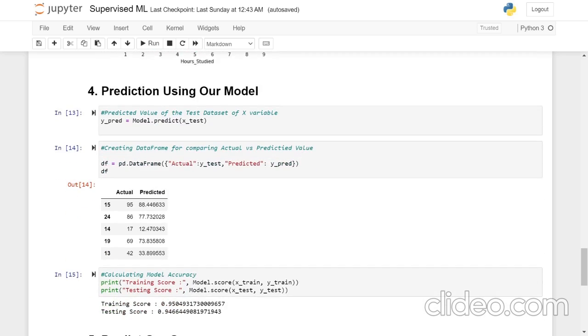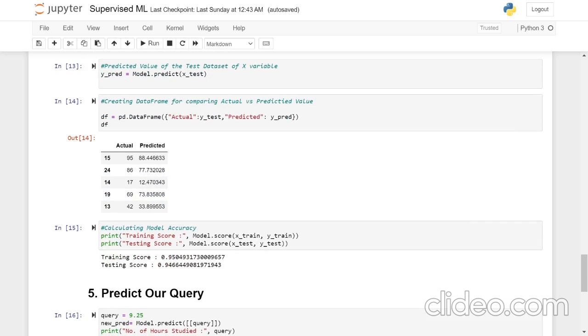So now prediction using our model. Y predict is our predicted value, and let's see it in tabular representation. Here actual is our y test dataset and predicted is our y predict. That means if our actual value is 95, using our model it predicts 88, and if it is 17 our model will predict 12. So that means it is a pretty good model.